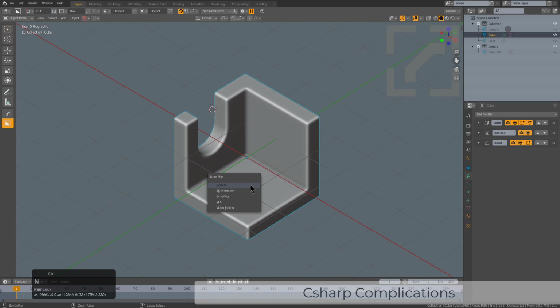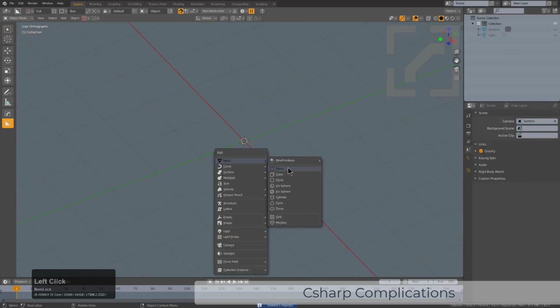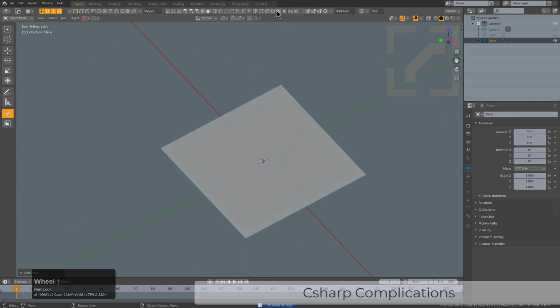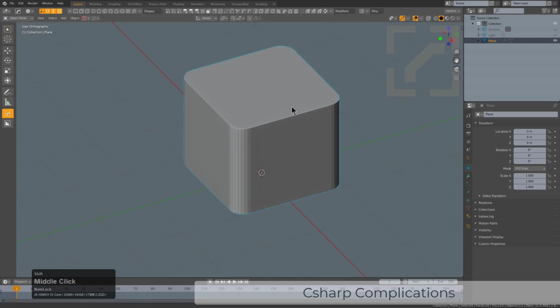Let's go ahead and make a new file. We'll delete this cube and Shift A, add a plane. I'm going to press Alt W to switch over to boxcutter. The first thing we're going to do is use a vertex bevel, and we'll grab that dot and adjust it. Then we'll put a solidification on it, and we'll grab that dot and adjust it.